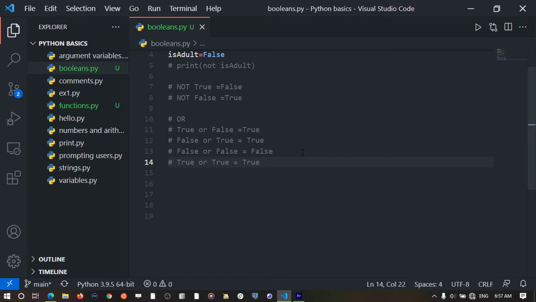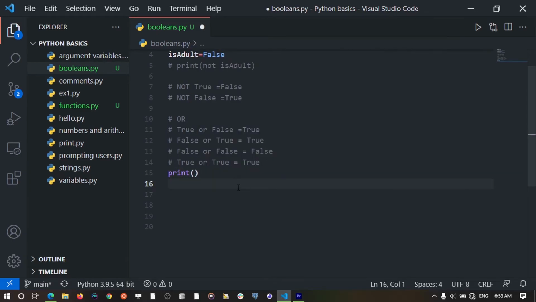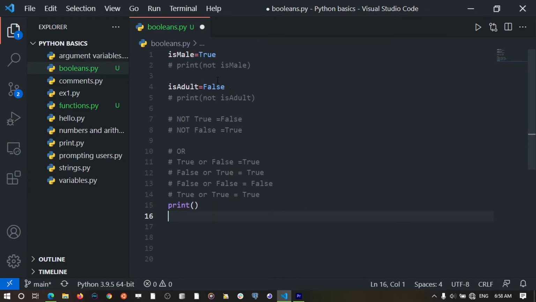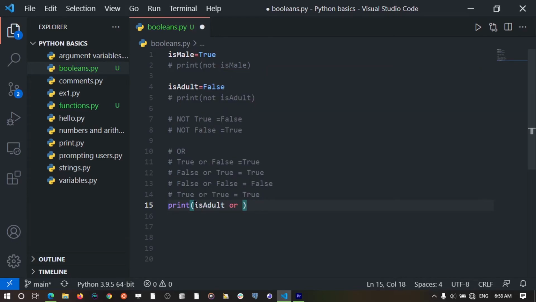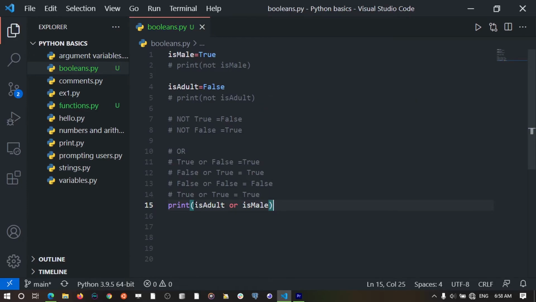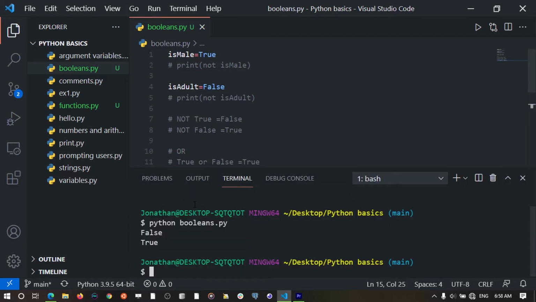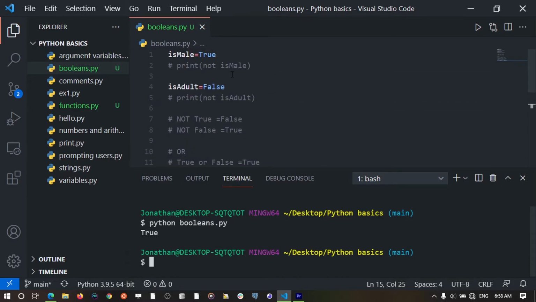So let's try to see this in action. So I'm going to use print and try to compare our two statements. We have is male and is adult. So if I say is adult or is male, and I save this, I'm going to open my terminal and clear it. So if I run booleans.py, it's going to return true because one of these statements is true, and that is male.